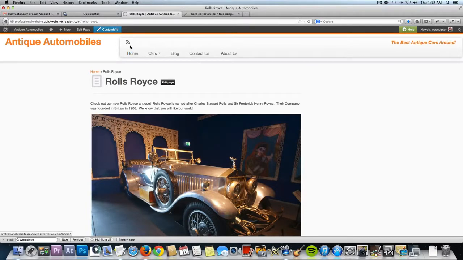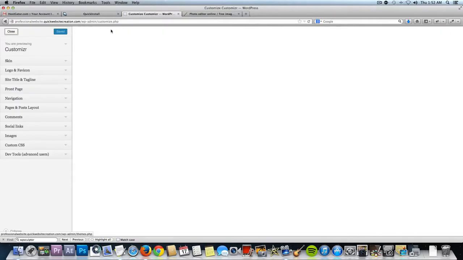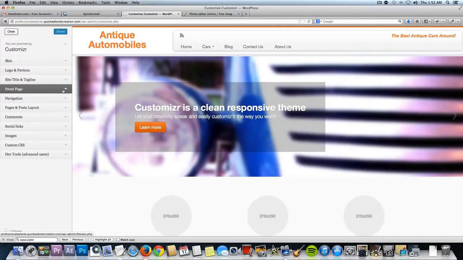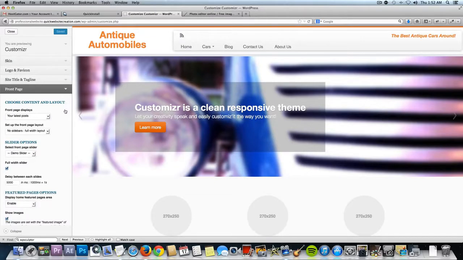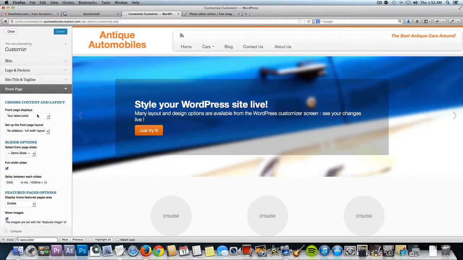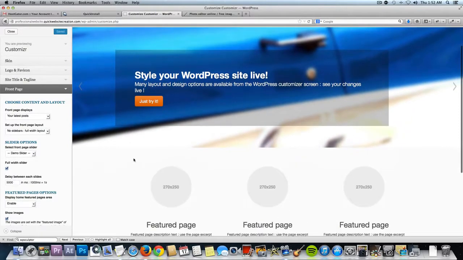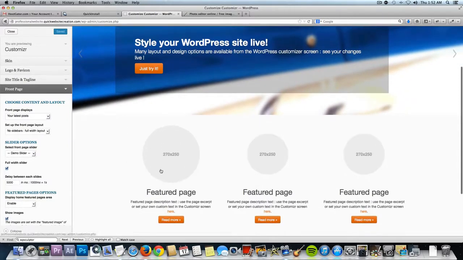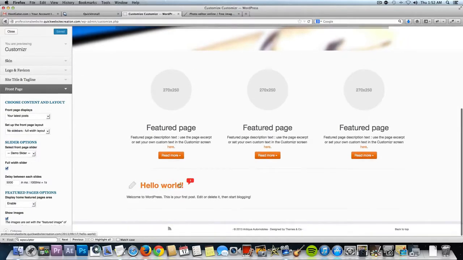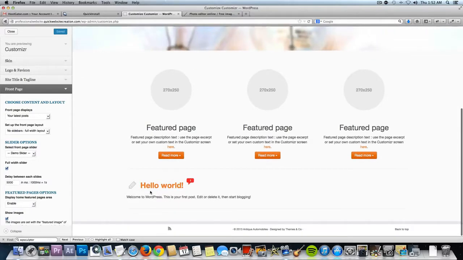Alright, now let's set up our home page, and to do that we're going to go back to the back end of our site, but we're going to go back to the Customize It section by clicking on this button here. And we're going to click on Front Page, and that's going to bring up the front page options. And I want you to notice right now, currently the front page displays our latest posts. So if we scroll down underneath these featured page sections here, you'll have our latest post, and this happens to be the sample blog post since we haven't created any other blog posts.